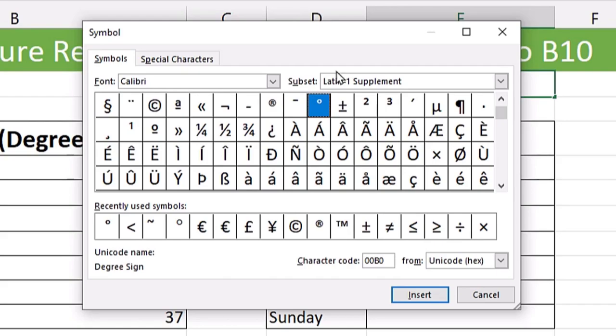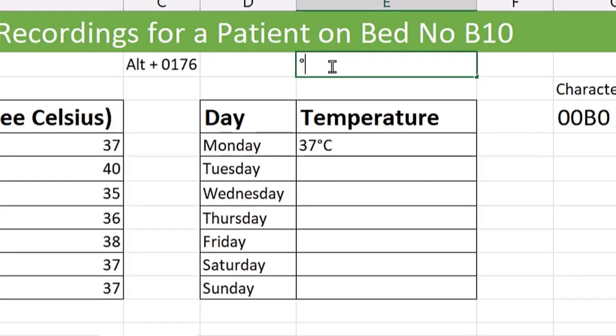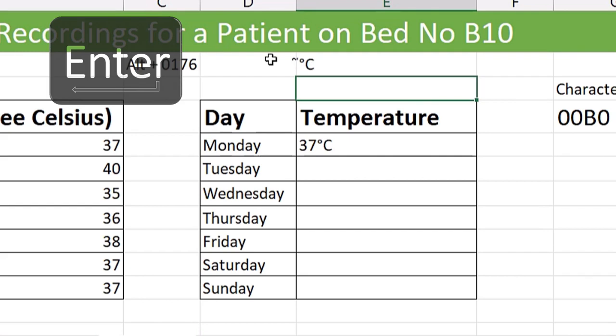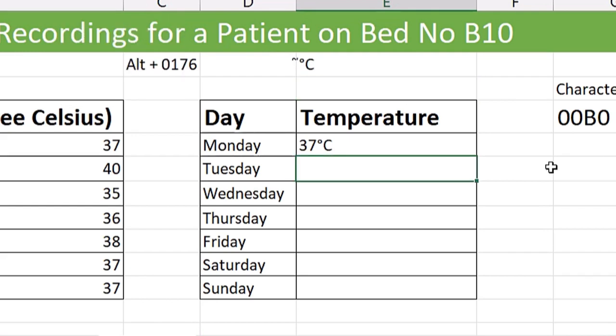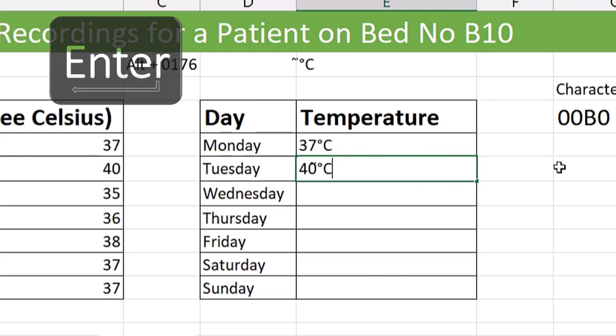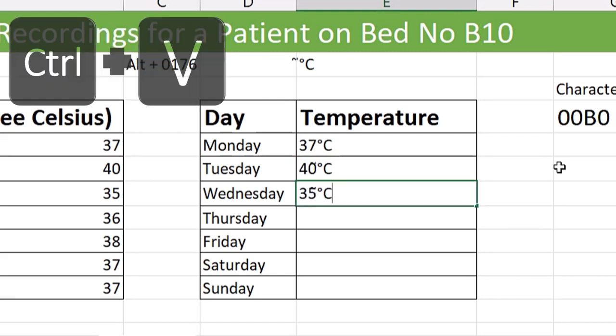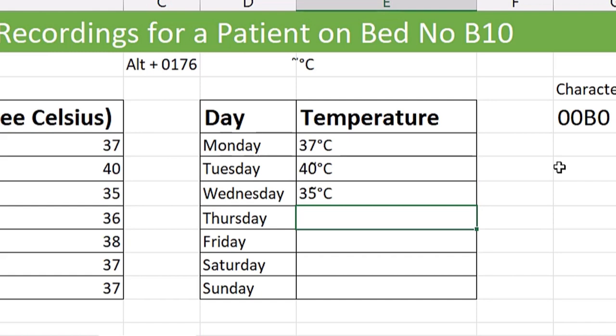So from here, the degree sign is already selected. I'm going to click insert, close, and then before I enter it, I'm going to put my Celsius already there, highlight, copy by hitting Control C, and then you hit enter. I've already copied it. So now when you come to here, you can easily type 40, Control V and paste it there, enter. 35, Control V, enter.